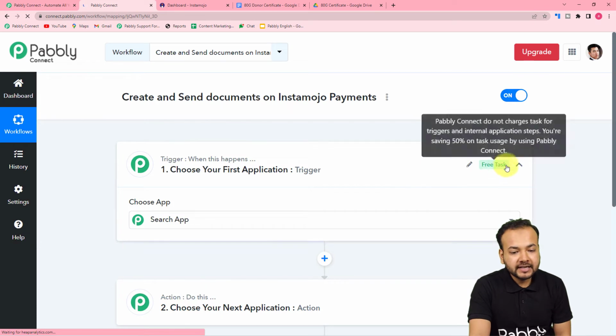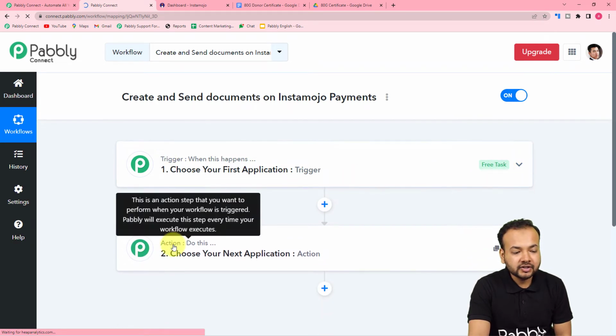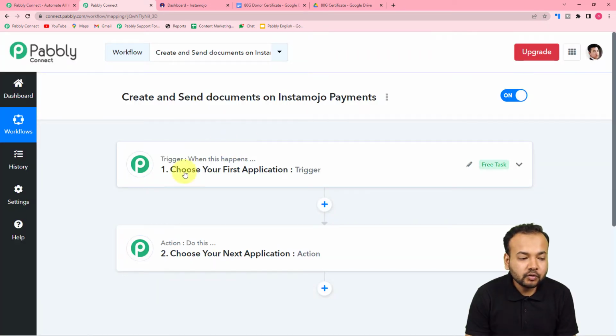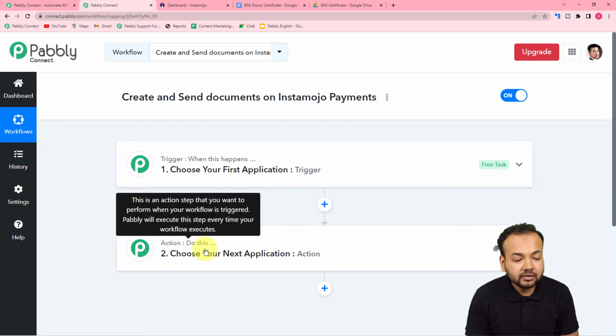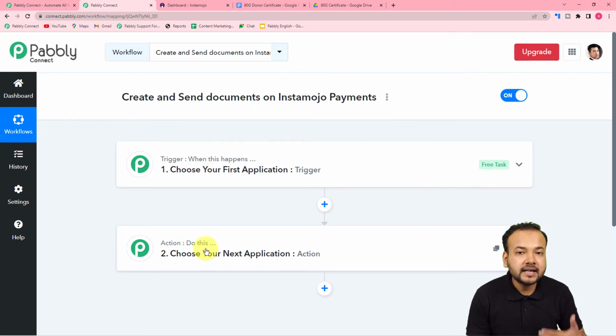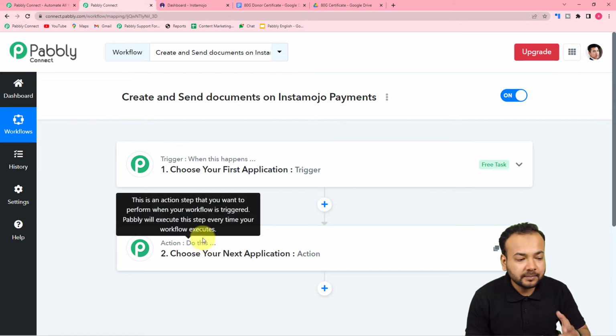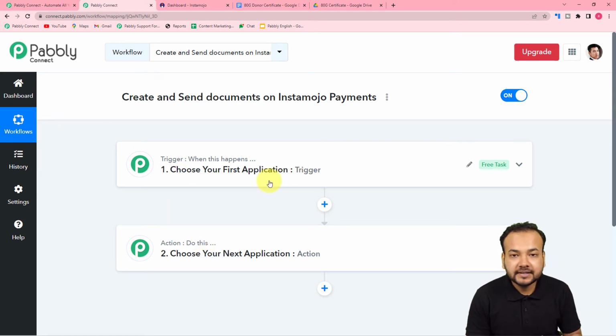And on this page guys, you will find the trigger and the action. This automation is going to work on these two things. The trigger is the happening of an event which is going to trigger or start this workflow, and the action would be the response to the trigger. In this use case, the trigger would be a payment happening in the Instamojo payment gateway, and the action would be to create a document and then send the document on WhatsApp to the person who has made this payment.